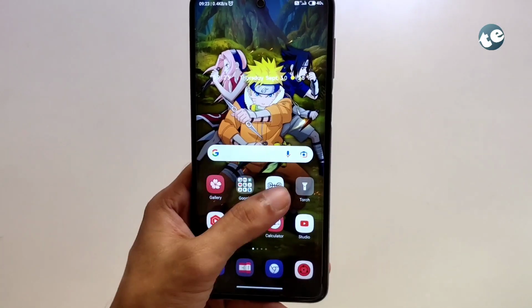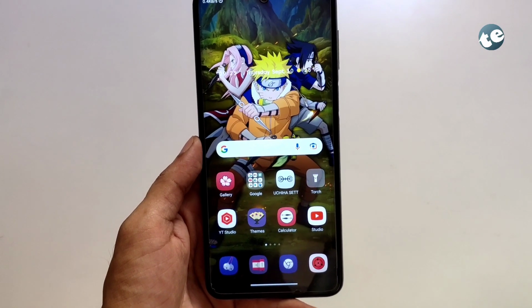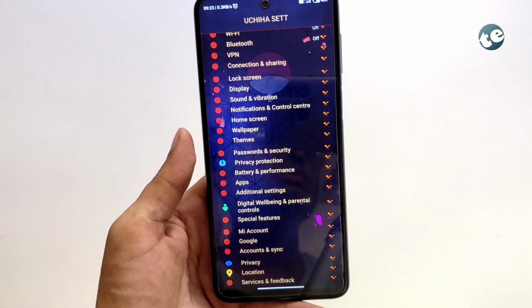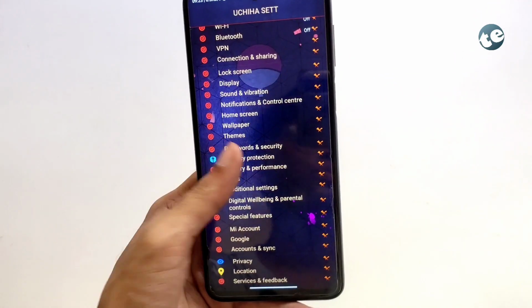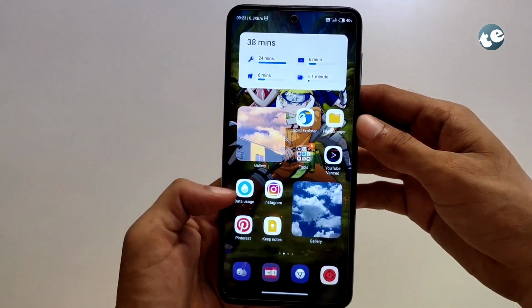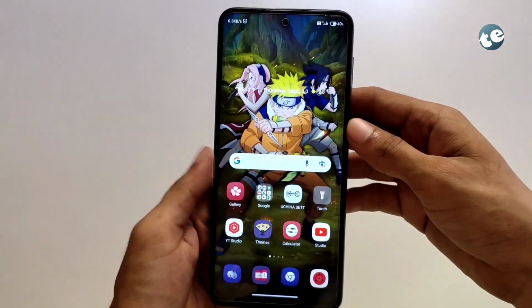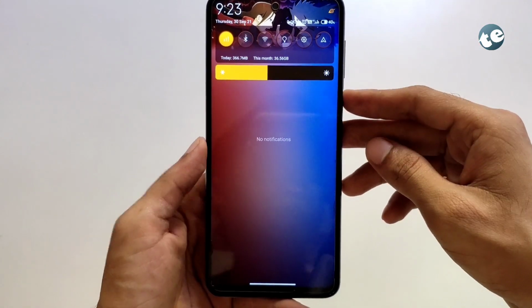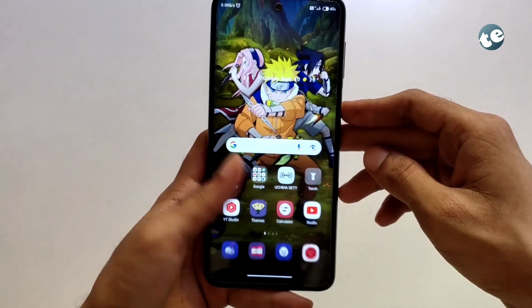Let me show you if it's working or not. This is our settings, which didn't change previously. Wow, it's 100% working. Now let's check the QS panel. There you go, boy. See, this is how you can fix the compatibility issue with MIUI themes.